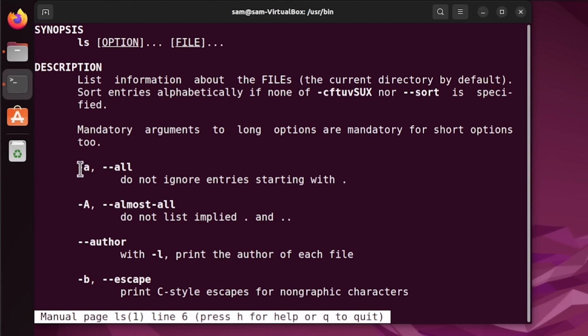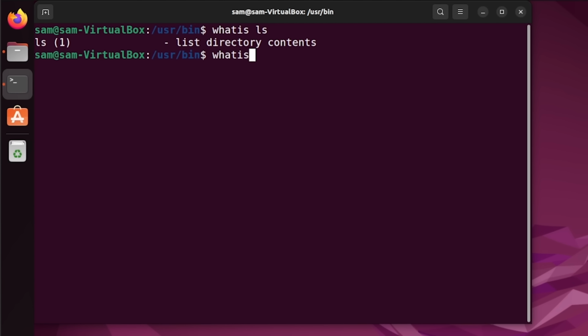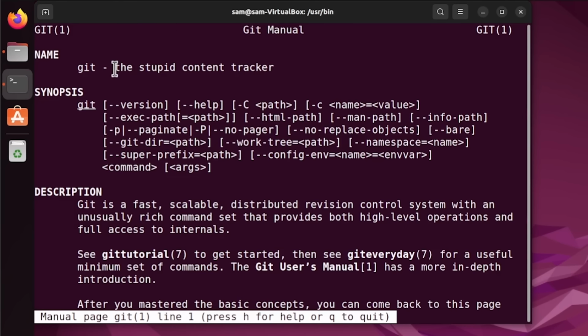For example, that -a option that we were using, we know that it's for showing hidden files. It says do not ignore entries starting with period. Next, we have the whatis program, and this just displays a one-line description of a man page. If we do whatis ls, we see list directory contents. If we do whatis git, believe it or not, the description is the stupid content tracker. And yeah, this is a real thing that someone entered into the man pages.